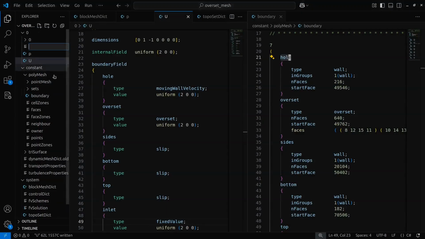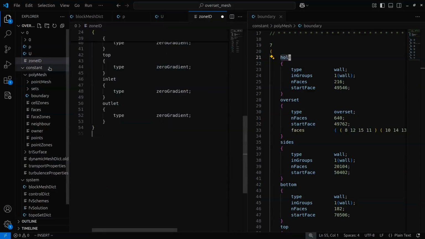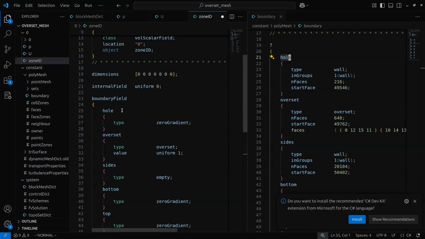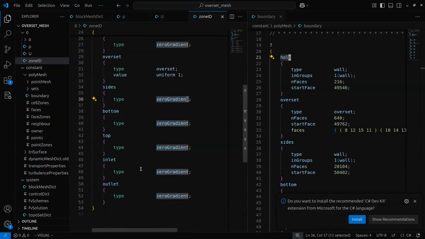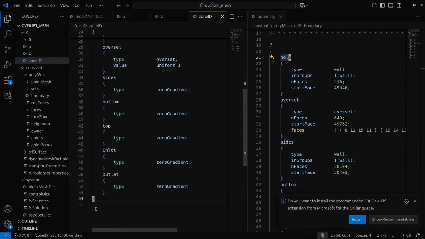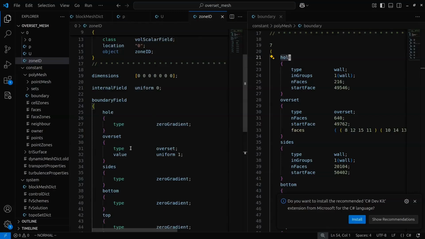We can create a file as zone ID, and here for overset we have to have this overset as uniform value as 1. This will get overwritten by the set field, and except that we can have sides. Since it's a wall, we can have 0 gradient, and everything else will remain as is. These are the boundary conditions, but we have to set the internal field according to the zone IDs.